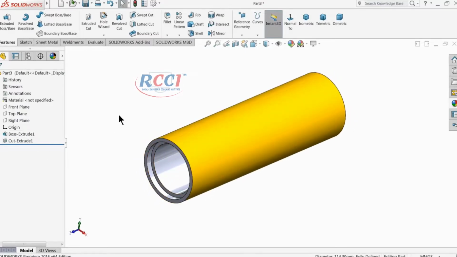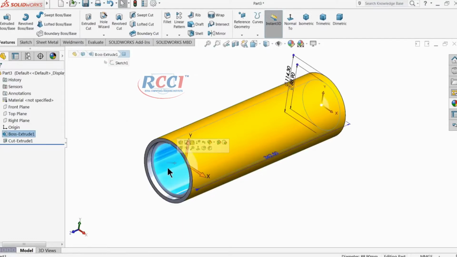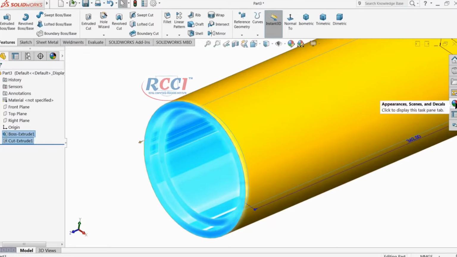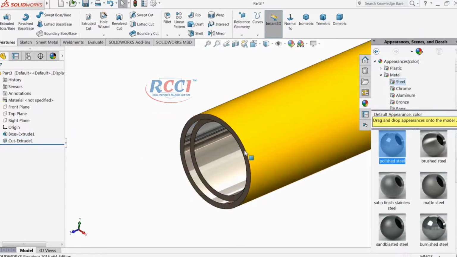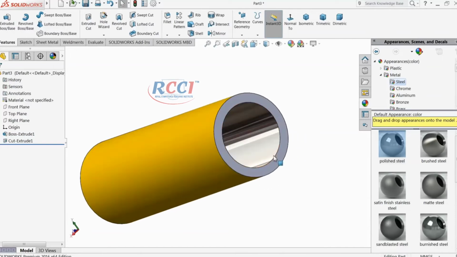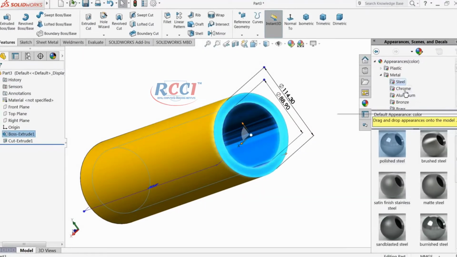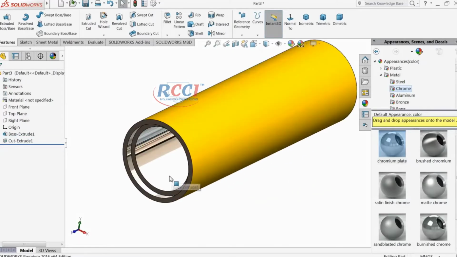Now this cylinder is ready. If you would like to add some material inside, just simply select the inside bodies and go to appearance. Here you will find metal, let's say polished steel, anything you can apply, or you have one more option, chrome, polished chrome. Chrome looks better.